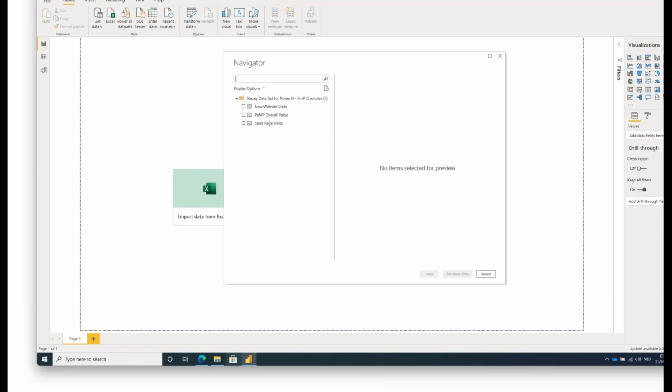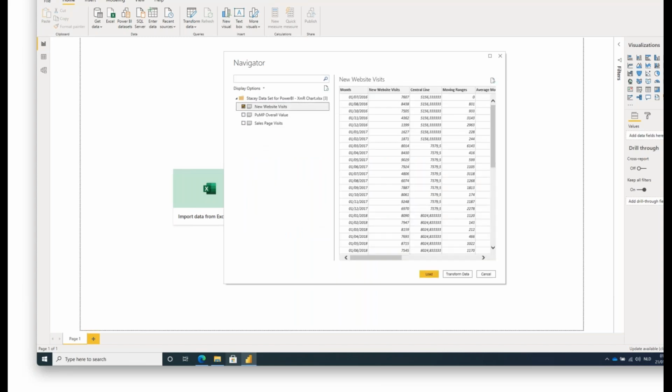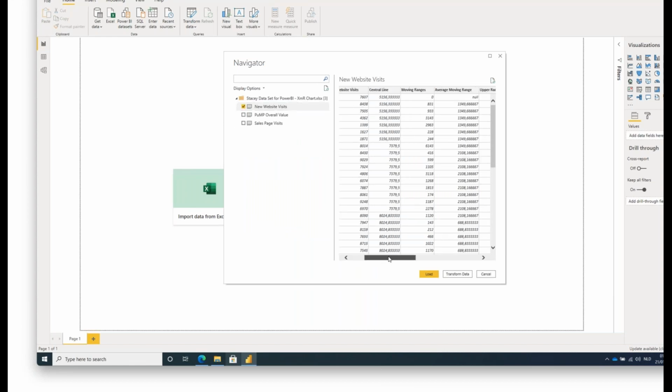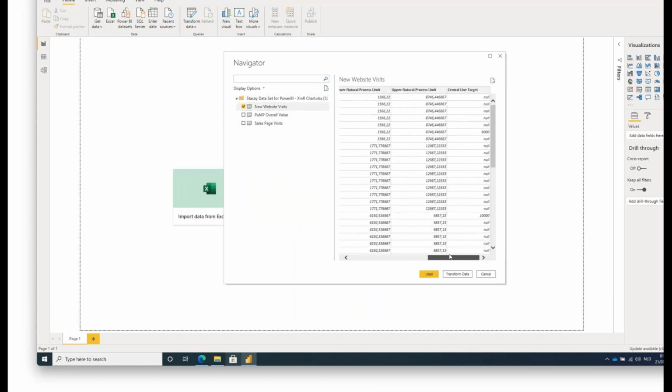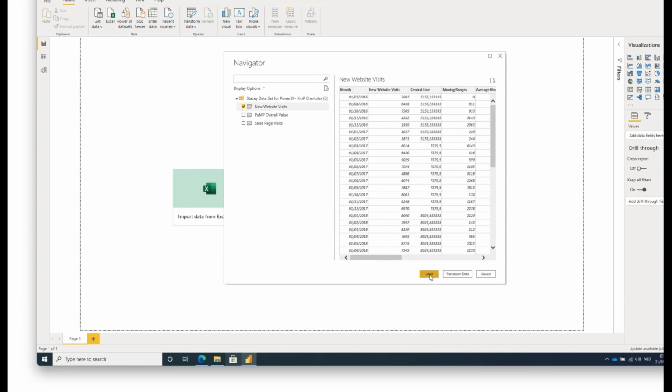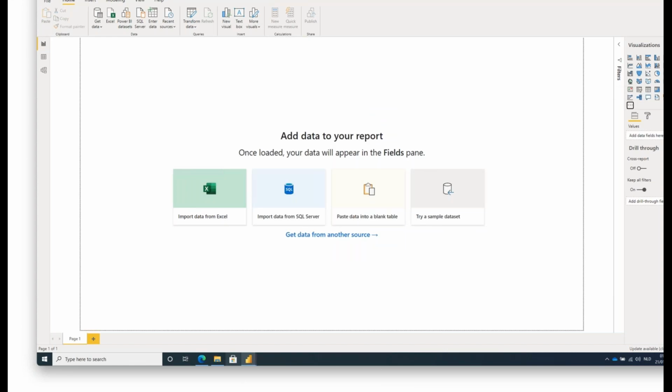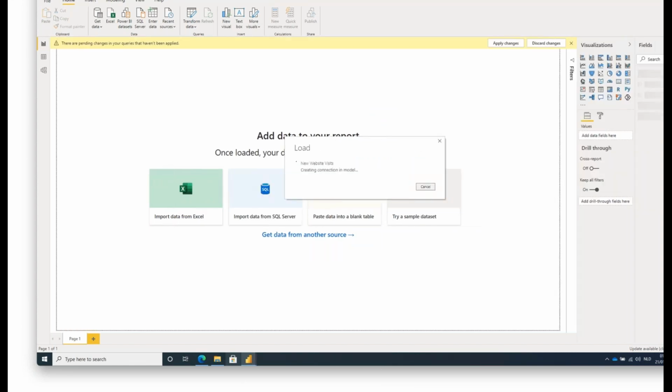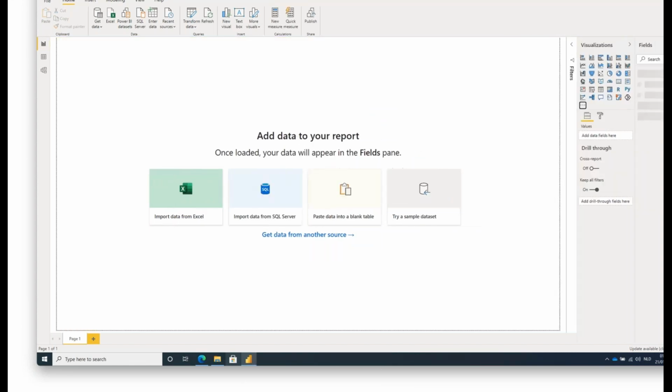And then I'm going to use the new website visits numbers there. As you can see here, these are all the columns that we have available in that specific spreadsheet. I'm not going to do anything to it, so I'm going to simply say load it. So load this into Power BI. While we wait, it's loaded into Power BI.